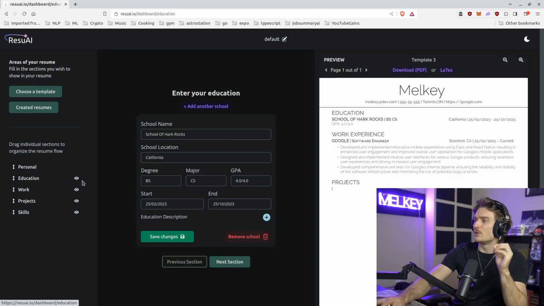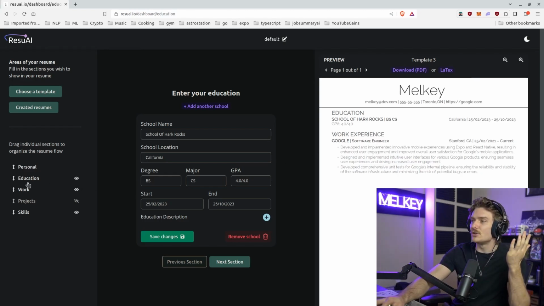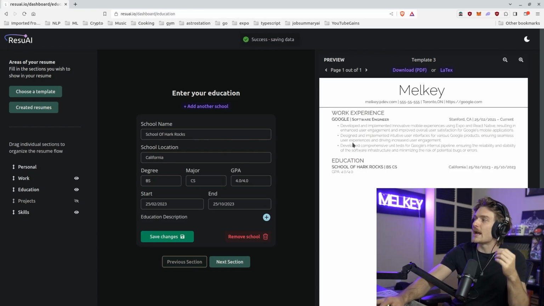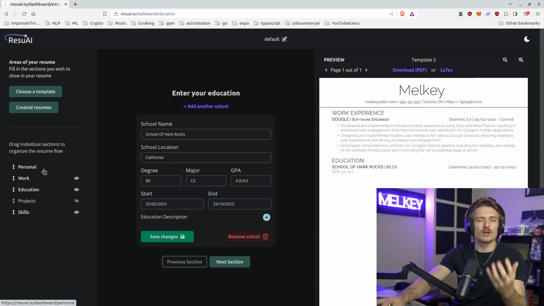And the last thing I want to show here are the orders. Let's say you don't want to add a project section. Well, you can just hide it and remove it. Or let's say you want to put work experience above education. Well, here these actually move and you can bring it upwards. And now work is above education and you can freely move these around how you feel to give you more customization and flexibility into your resume and how you build it.